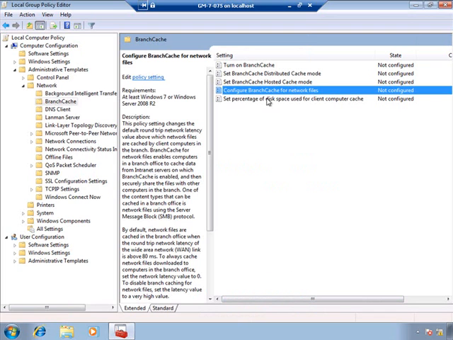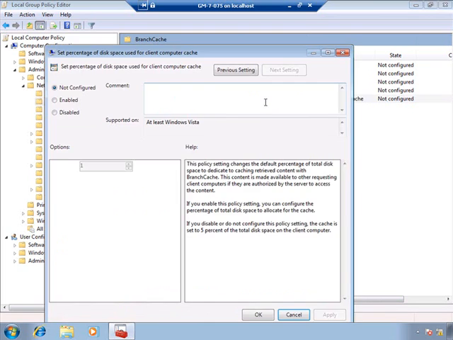The final configuration option here in the local group policy editor is to set percentage of disk space used for client computer cache. By default, 5% of disk space is set aside for branch cache caching on the local computer. You can change this value to whatever you want. If you want to have a larger cache, you can set that to 50% if you like. If you want to have a smaller cache, you can do that as well. It doesn't really matter. It really depends on your own needs. For Global Mantics, 5% is more than appropriate.